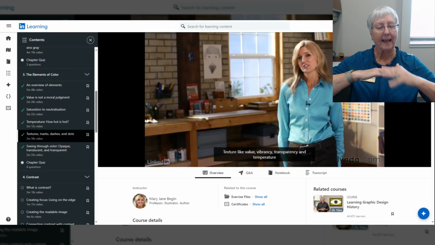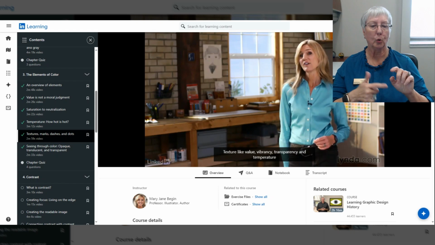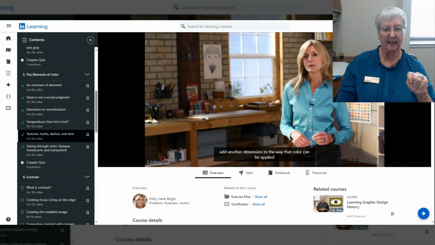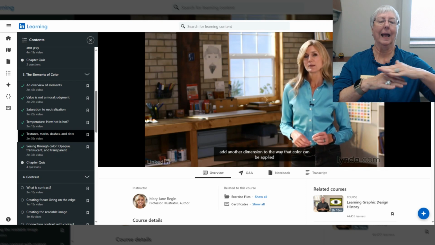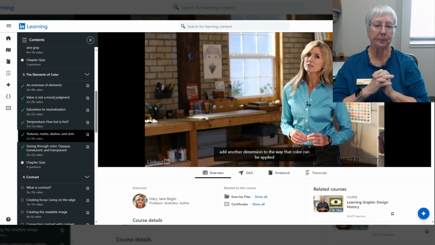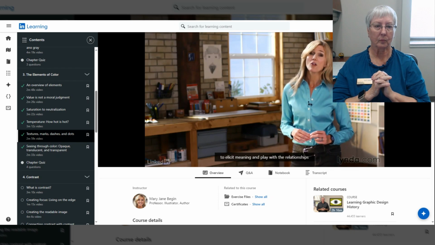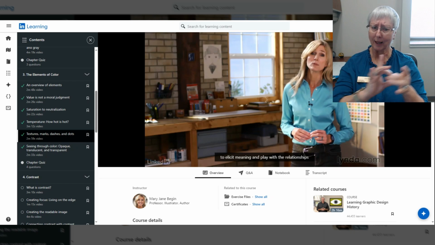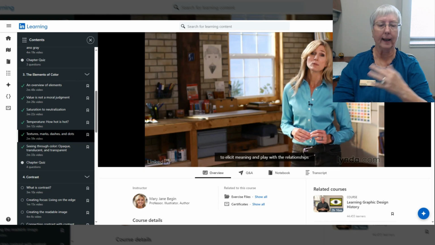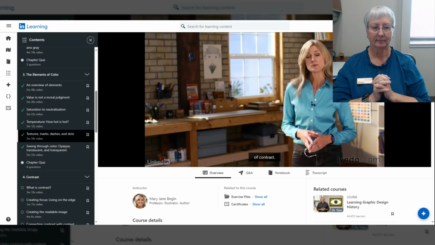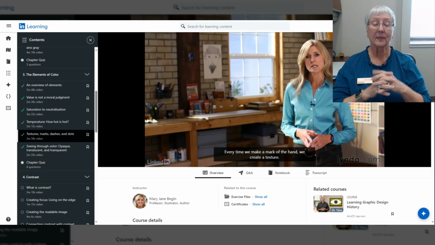Texture, like value, vibrancy, transparency, and temperature, add another dimension to the way that color can be applied to elicit meaning and play with relationships of contrast.